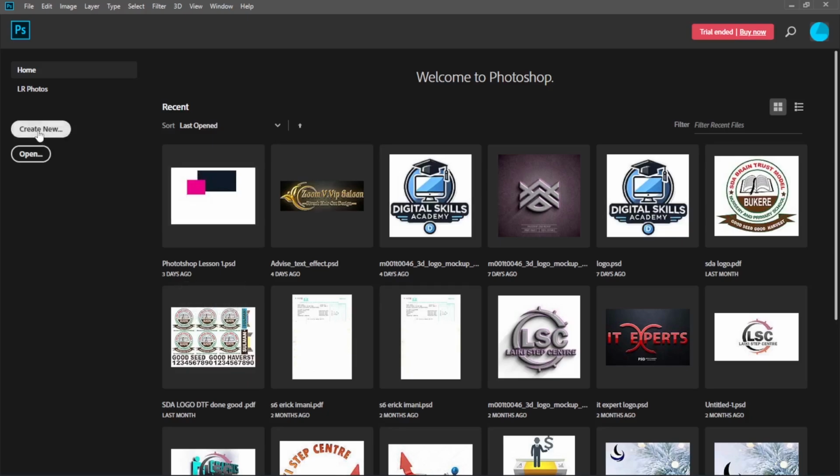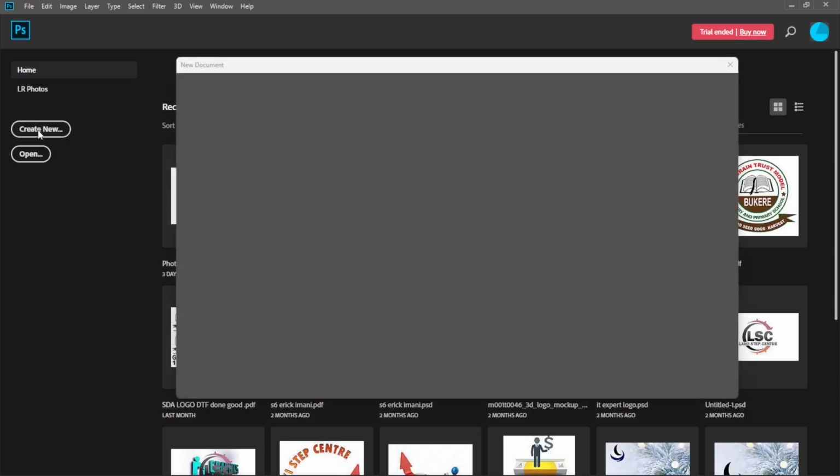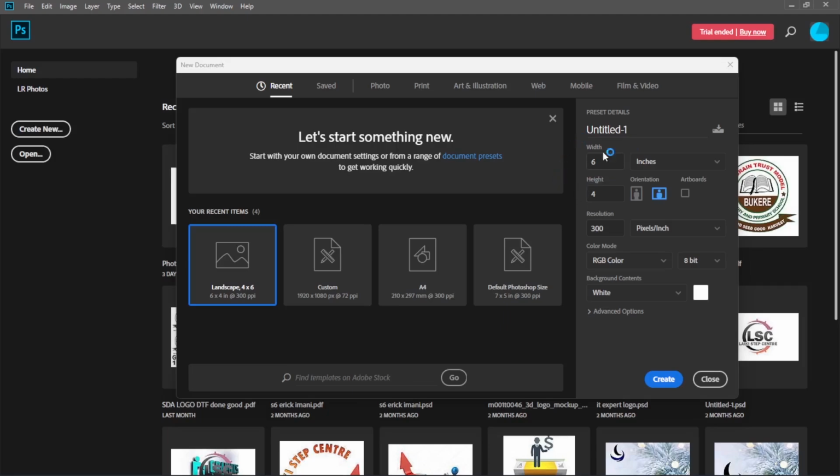So we shall go to create new. We are now creating a canvas that is going to enable us to work on our project. So we come to preset details. Let us give it a name, which is banner. Then we can leave it in inches. The height should be landscape 4x6. Make sure you have the width of 6, the height of 4, the resolution of 300, and the unit in inches here. Then you create.